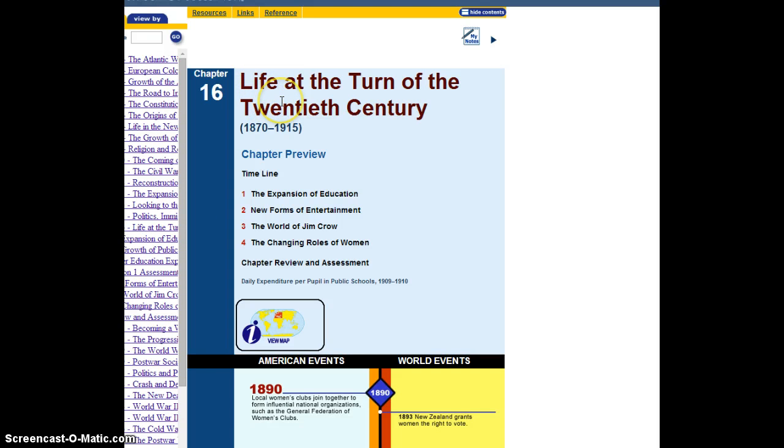Now you might be thinking, gee Mr. Giuliano, that's pretty stupid. You can just open the book and read it. But there are actually a couple little tricks I want to show you that will help you get the most out of your textbook reading.